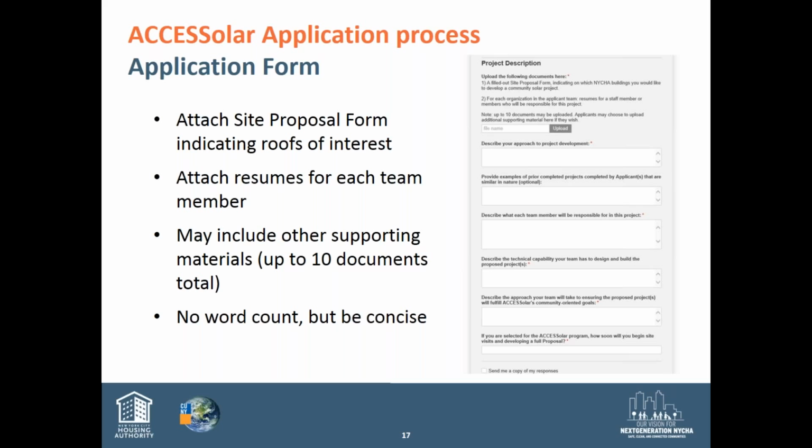Below that, we have a few brief narrative questions asking for the team to explain their approach to project development, some previous projects, an explanation of the team's technical capacity, and an estimate of how soon after signing the license agreement that teams would be able to begin developing their designs and full proposals.